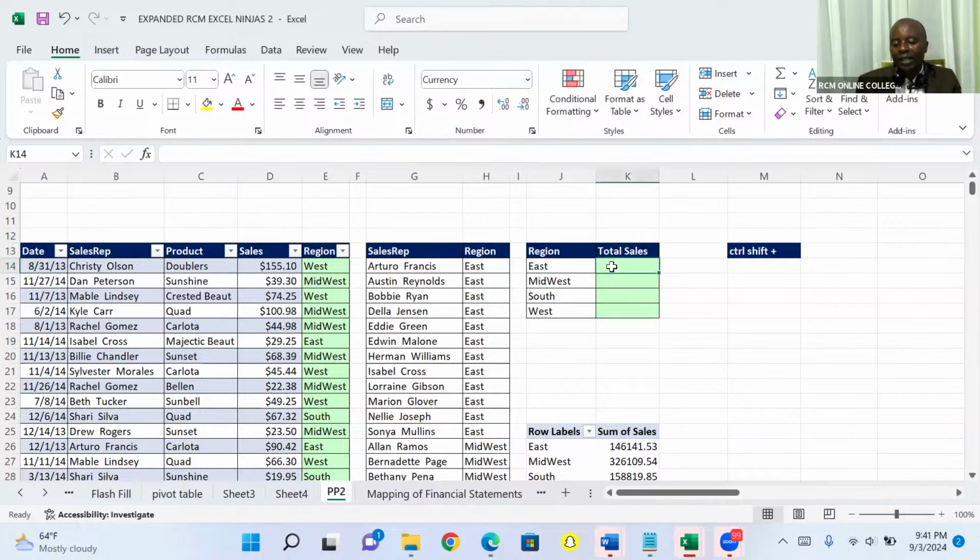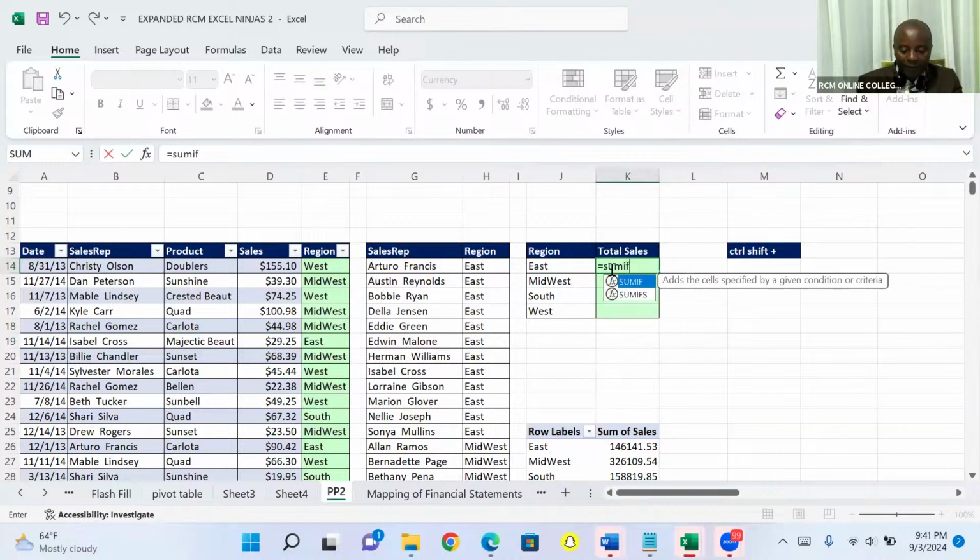Then once you have done that, let's start populating this. We are mining sales from the East region alone. So I'll come here and say equals, and I need the SUMIFS. With SUMIFS, I can see they want the sum range, so it is the sales I want. Since I removed that, I would want to sum column D.